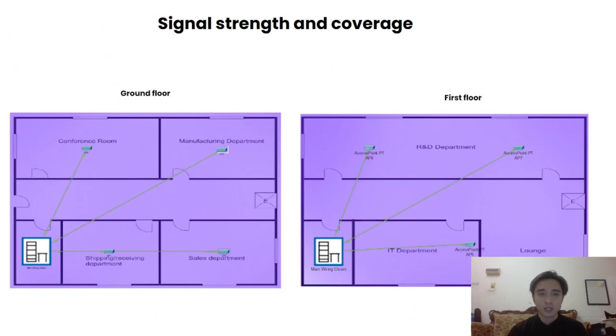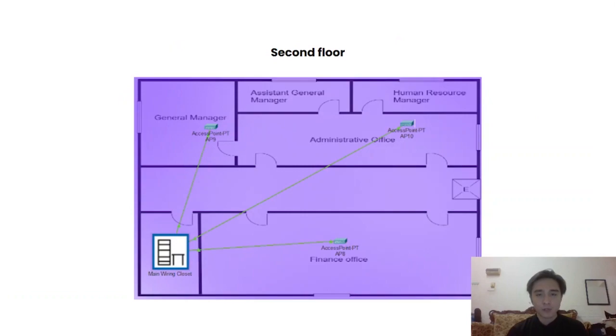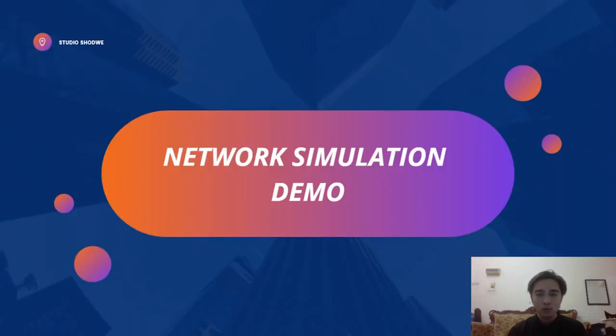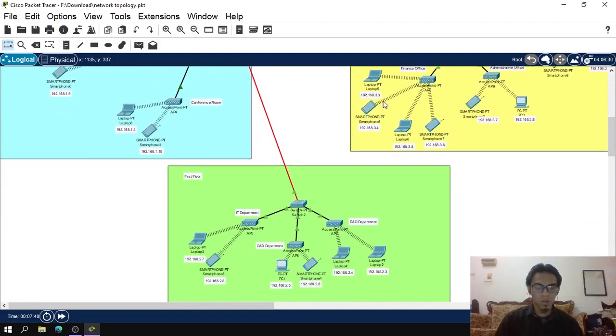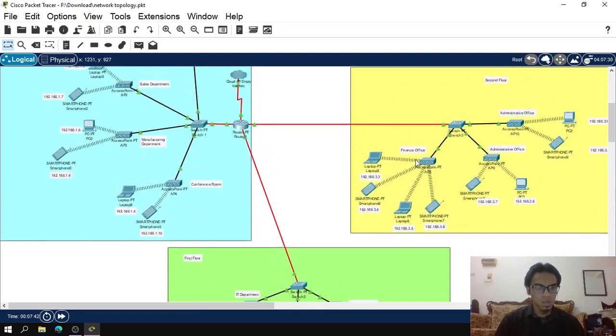So next one is the signal strength and coverage. After applying the access point inside the office, as you can see, the access points cover all of the rooms of the office area. There are no dead zones. Same goes for the second floor. So this is the network topology for the proposed network.